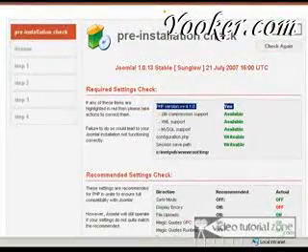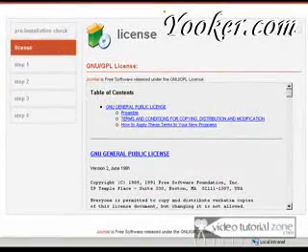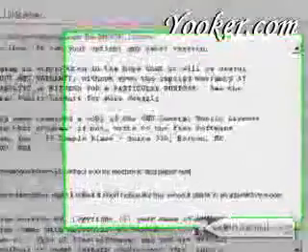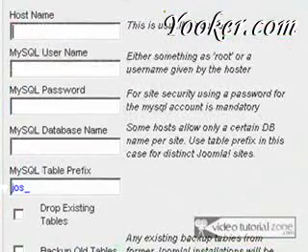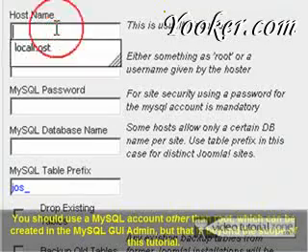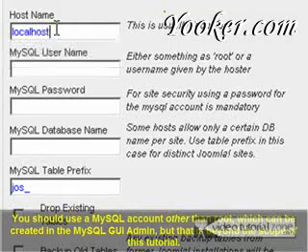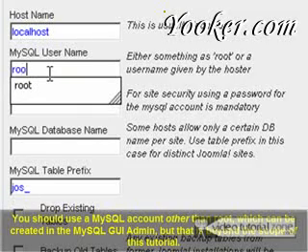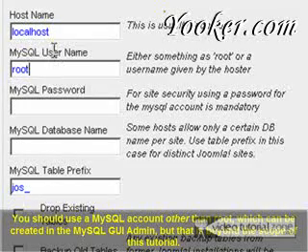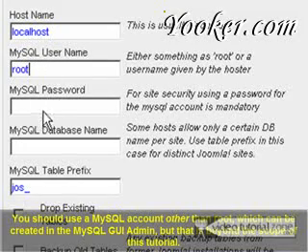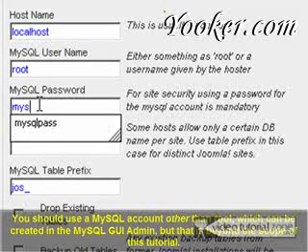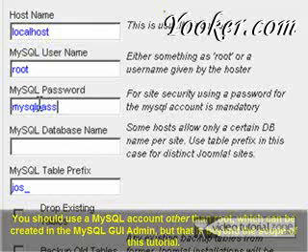So I'm going to click on next, and there's the license that you should definitely read. Click next again. Okay, now here for host name, I'm just going to put localhost. MySQL username, I put in root. You should have a separate account, but for the tutorial here, I'm just going to do root. And the SQL password I used when I installed it was mysqlpass. That's a very bad password.